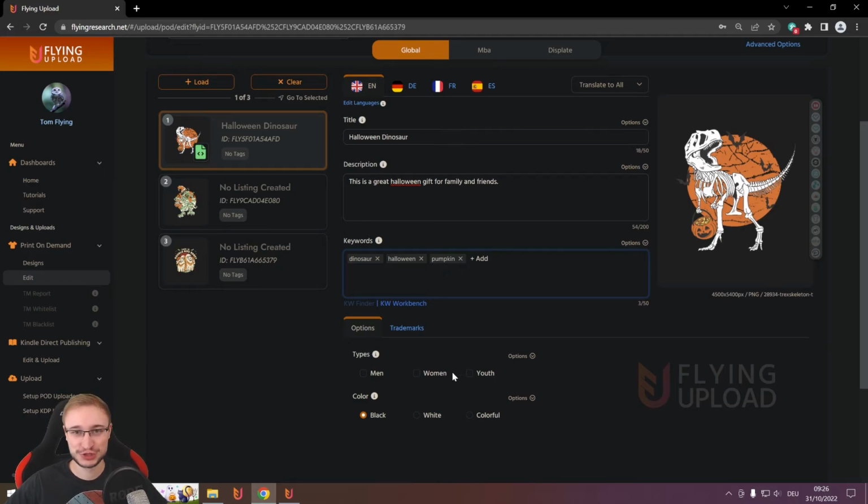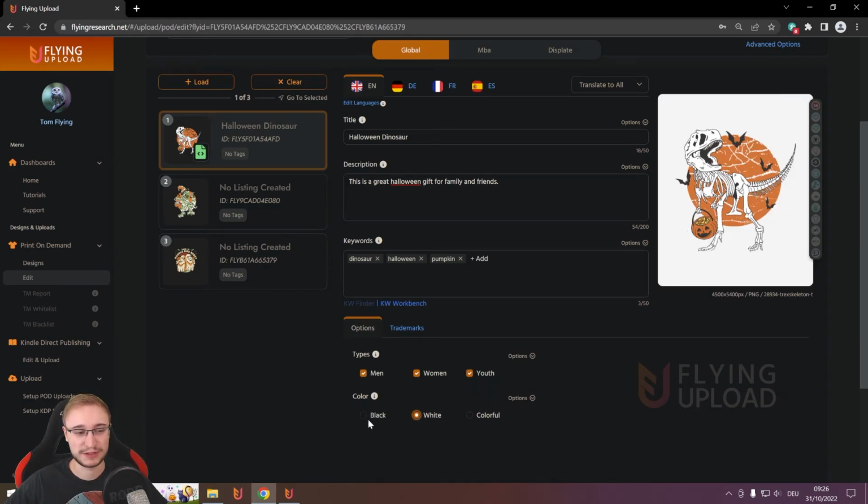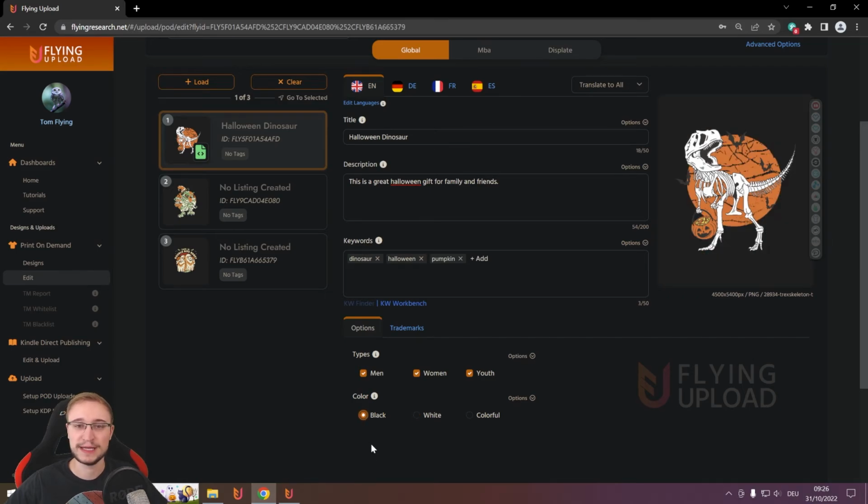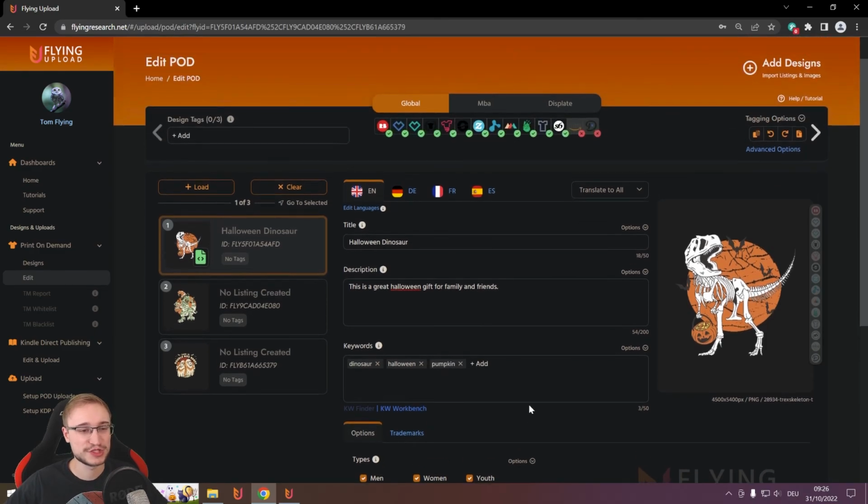All you should decide here is simply, is this design for men? Yes. Is this design for women? Yes. Is this design for kids? Yes. And then for the color, is it better looking on a black background or a white background? In this case, probably a black one. And this is what you have to do. You have to do nothing else at the moment. This is just for your listing.